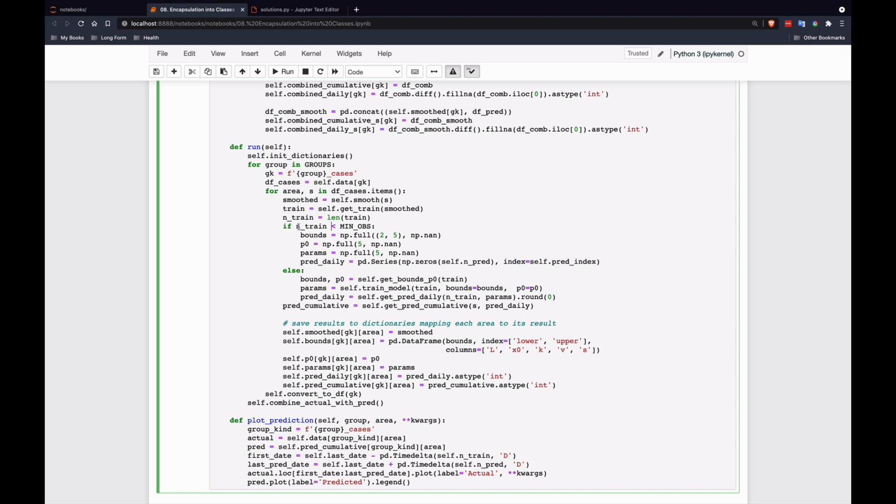Okay, so now we have an if-else statement here, and what this does is if we do not have at least 15 observations, we're not going to do any training. So we'll just set the bounds, we'll just make the missing values. The initial guess will be missing. We're not even going to use that. The parameters, this is the fitted parameters, we're just going to make them missing. We're not even going to try. We're not going to make an attempt over here to make a prediction. We're just going to say the daily predictions are 0.